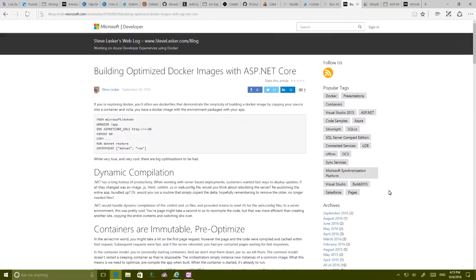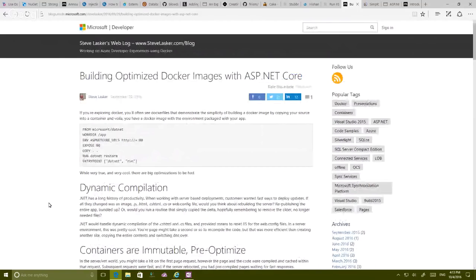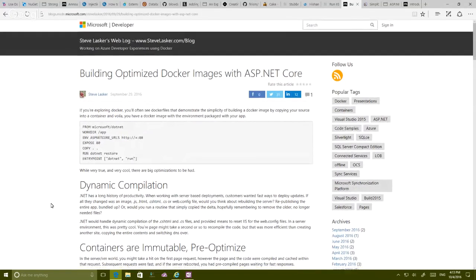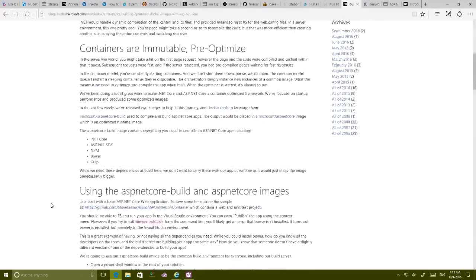Exactly. All right. So this is from Steve, and this is on building optimized Docker images with ASP.NET Core. We talked about this with Glenn recently, and here he's talking specifically about how to build and optimize your images so they work well with Core and how that's done. So, good stuff.